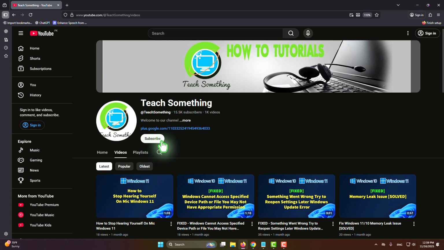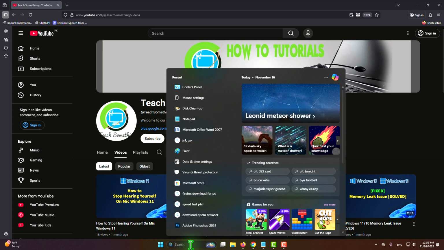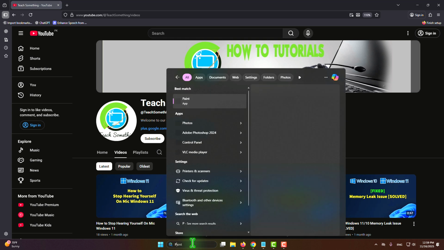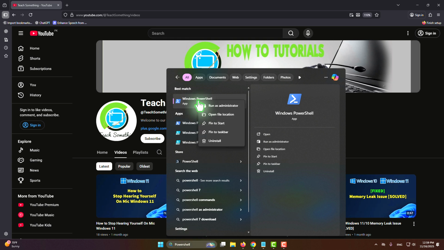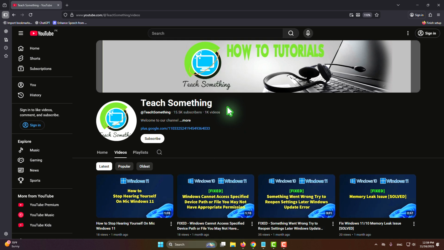So let's start. Okay, guys, you can fix this type of error in only one simple way. In the search box, type PowerShell. Now open PowerShell, right click, and run as administrator.